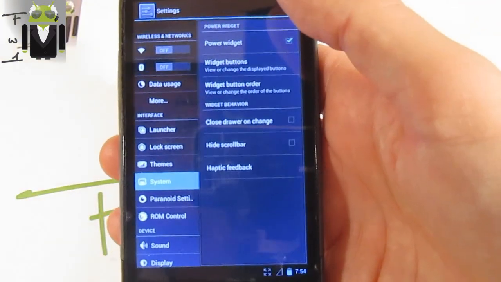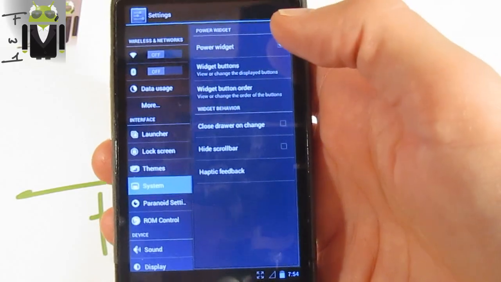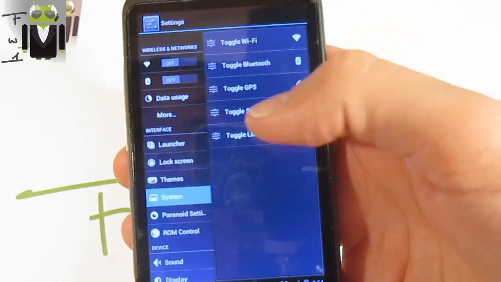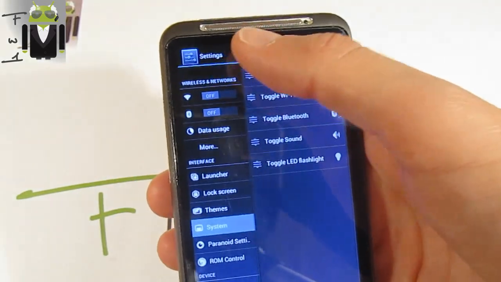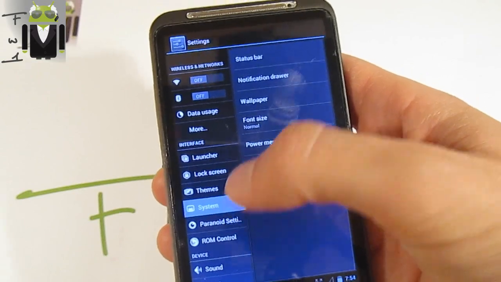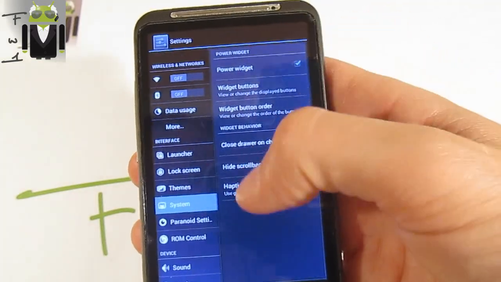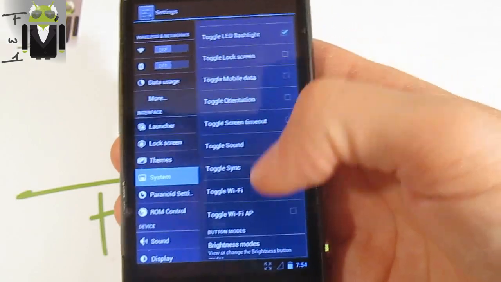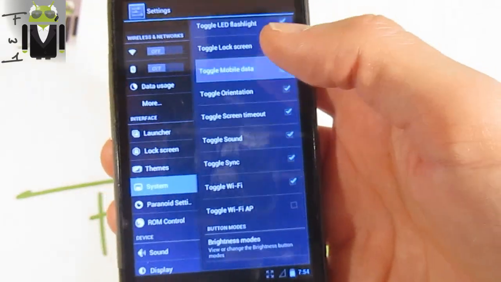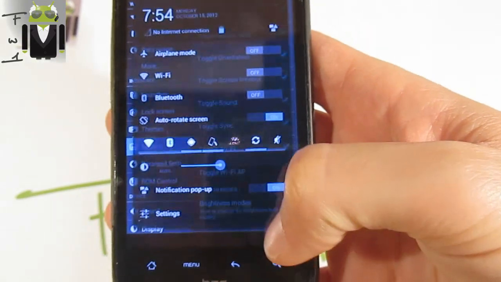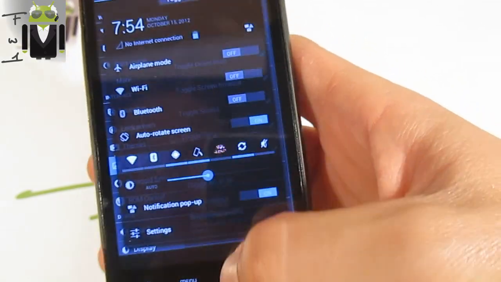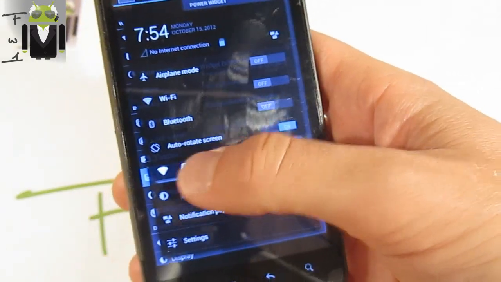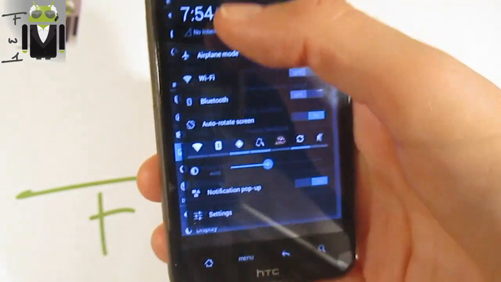You also have a notification with power widget buttons, widget button order. So widget button order is to change those different toggles there. You know, the system, notification drawer, and widget button. You can just switch what you want to use: orientation, mobile, and there are the different things you need to use. Where is it? Okay. Excuse me, I think it was there, but I don't know.